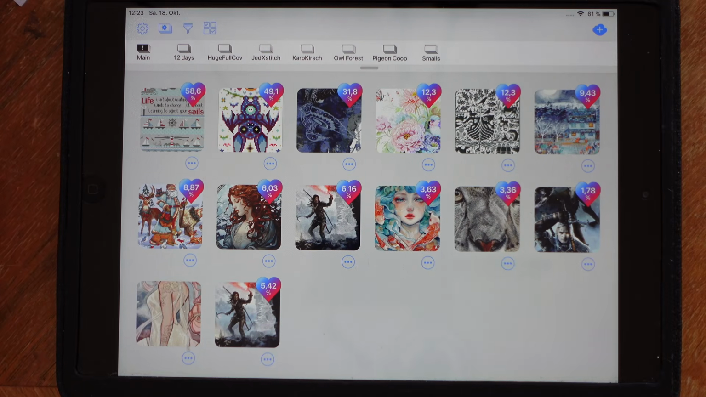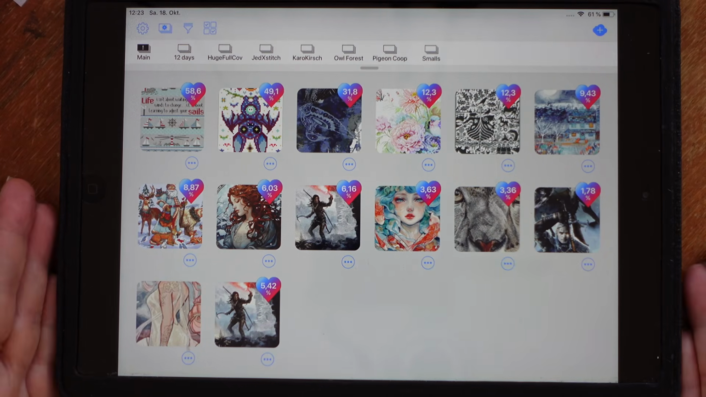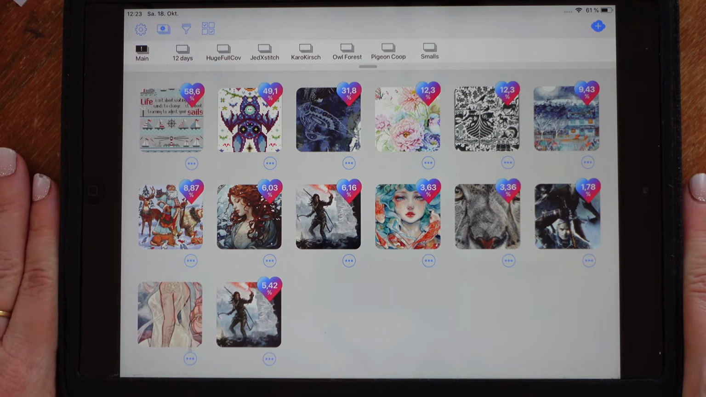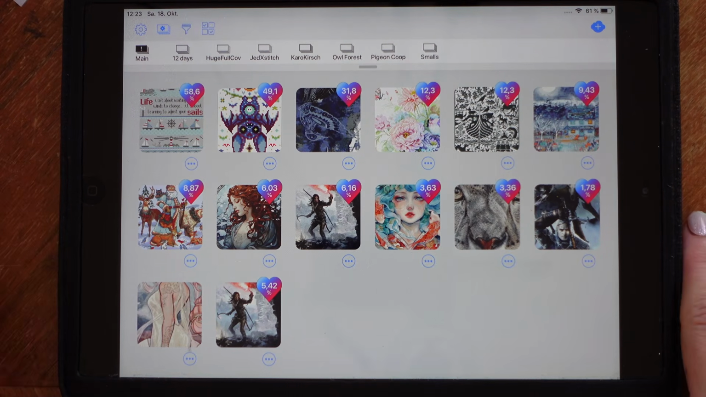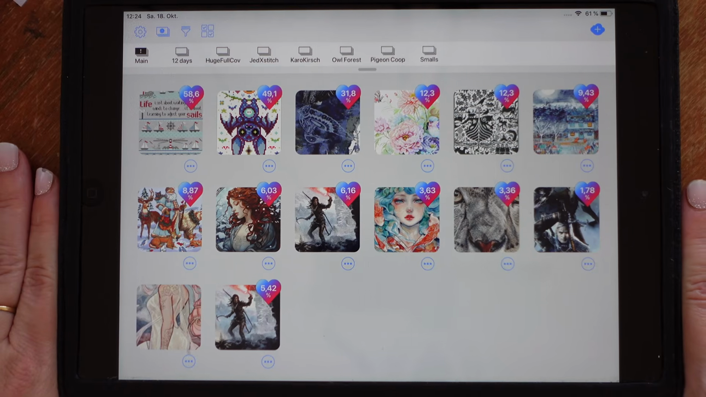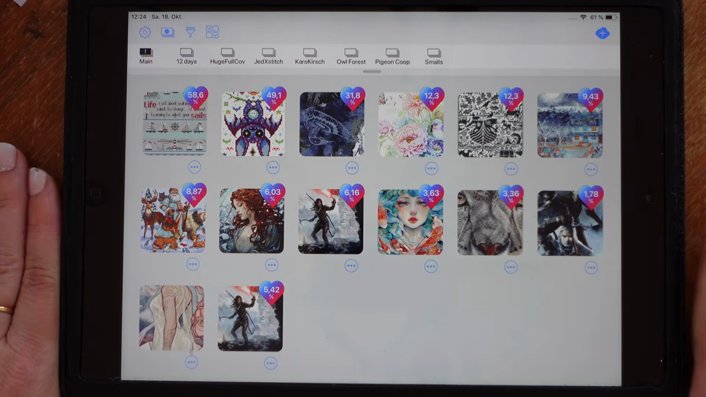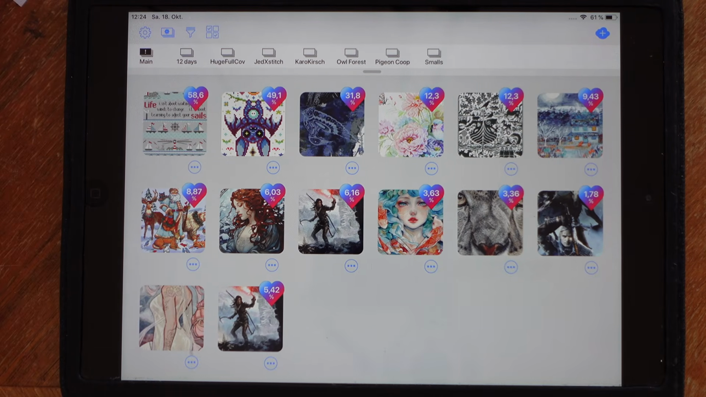So I hope you like this program. I love it. I hope this was somewhat useful and not too jumbled. And maybe let's switch back to the front-facing camera. So yeah, that's how I use the app. I hope you found that useful.